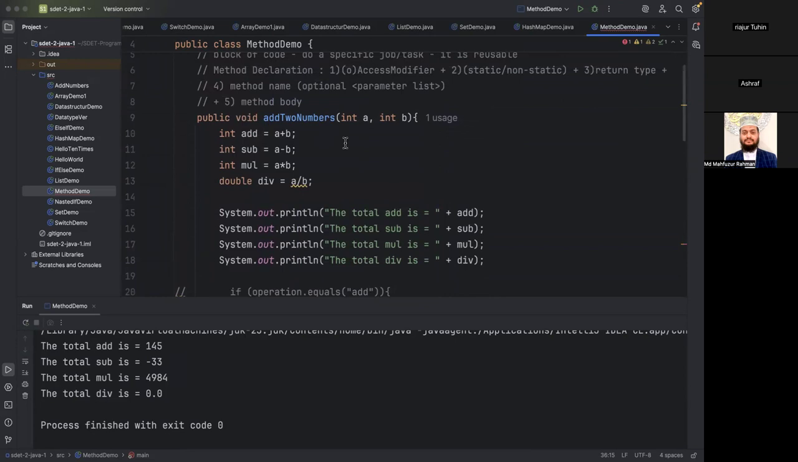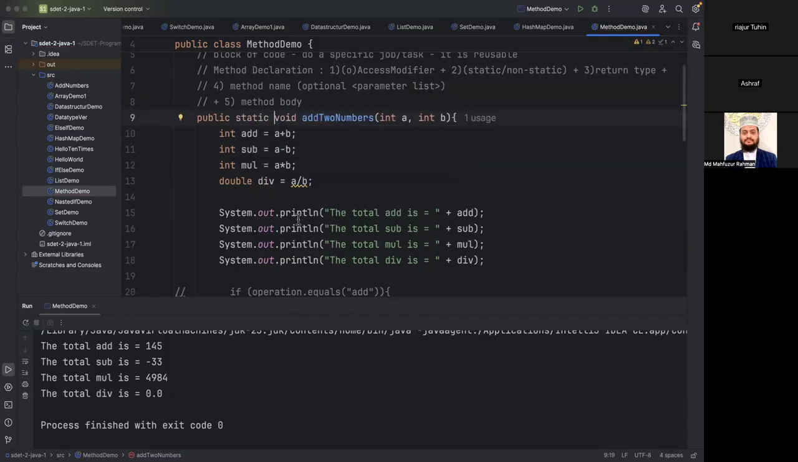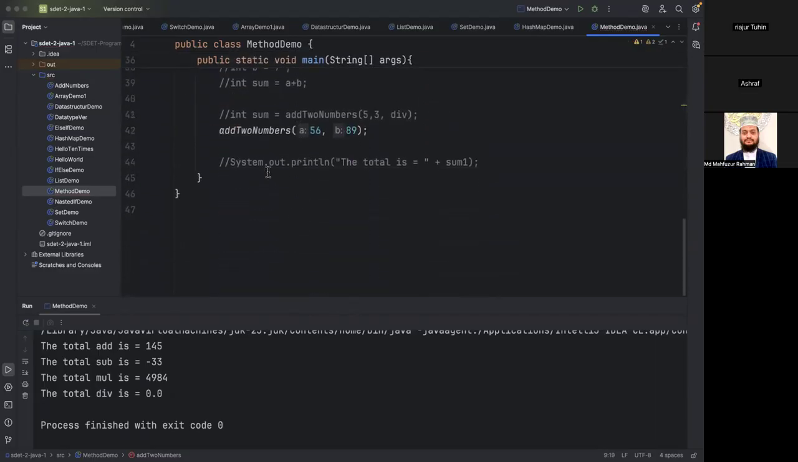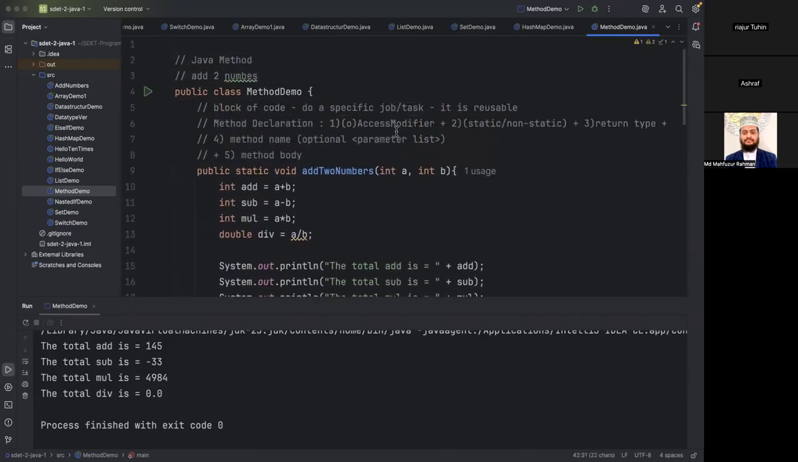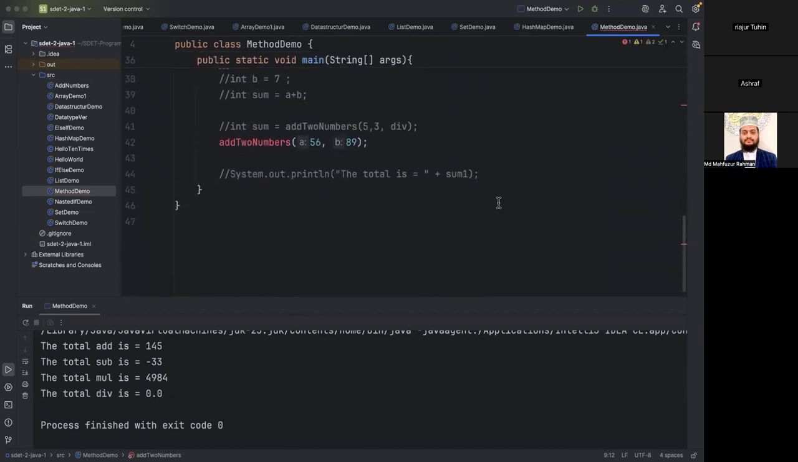Okay? So we need to change it to static. If you make it static, it will be working. That's simple. It is green now. But if you make it non-static, suppose you don't put anything, that is non-static, then it will not work.